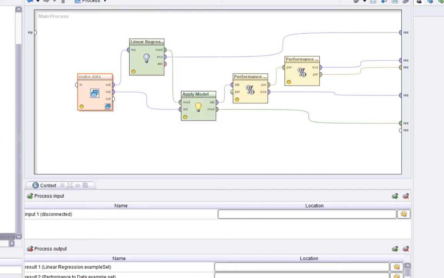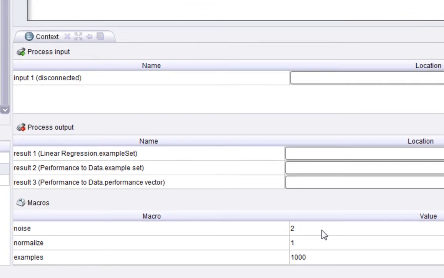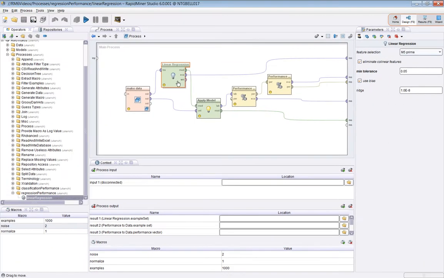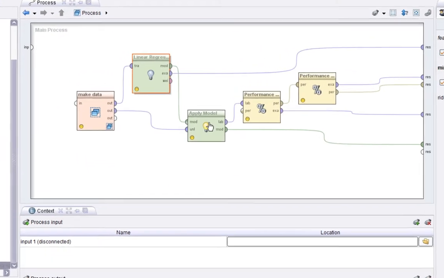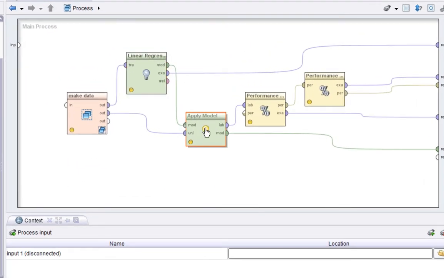I have set some macros up here. These work inside this sub-process to change the shape of the data. So as we go through, we'll change these macros to make subtle changes to the data. We can change the number of examples, we can normalize it, and we can make it noisy, less noisy or more noisy.